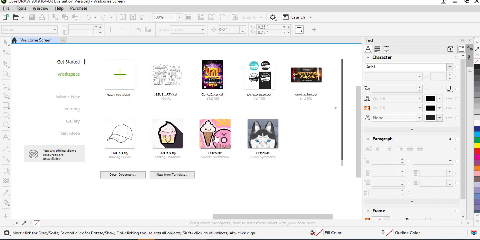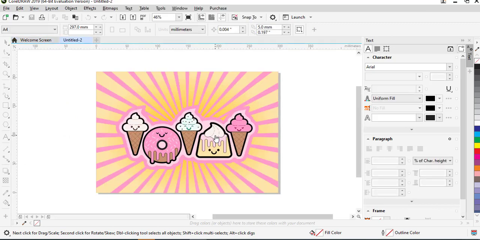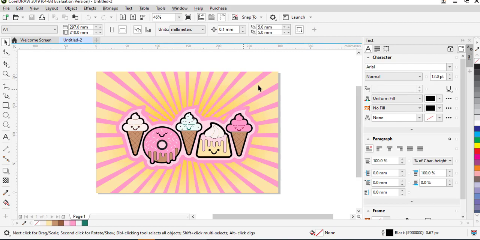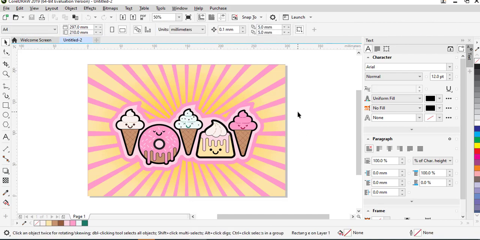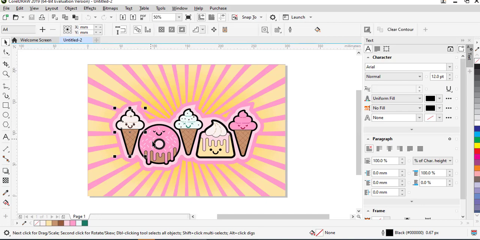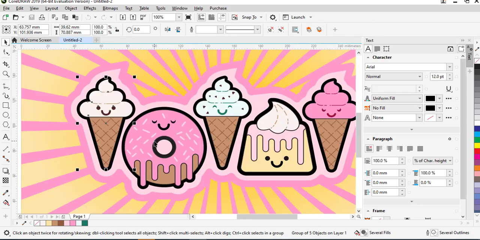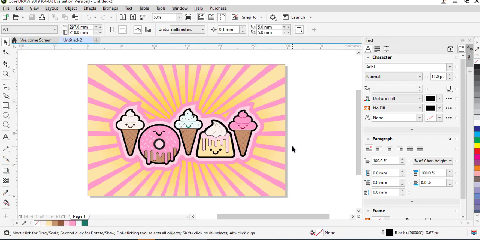There are only two main formats that work very well for images. It's either a PNG or a JPEG, and that is what we are going to be using. I just opened a file right now. This is a vector file designed in CorelDraw. We are going to export this file into an image file.